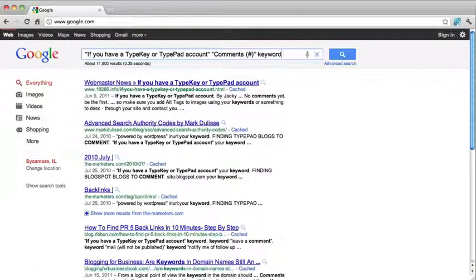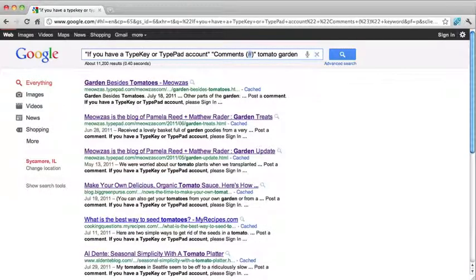The first thing we need to change is the keyword that we're going after. For this example, we're going to use tomato garden. Now we need to change the pound sign to 1.